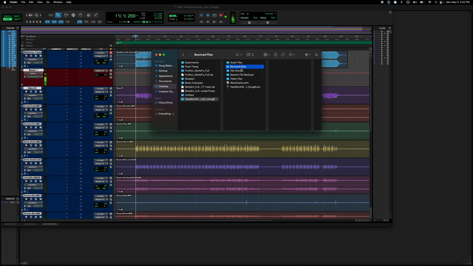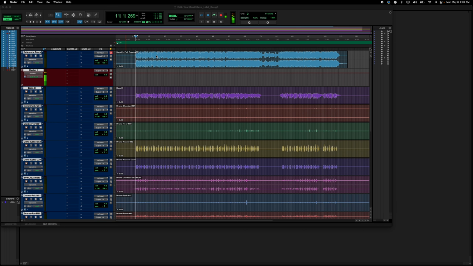And then when I go to bounce, I can bounce right in that same folder, zip the whole thing and be able to share it. So it's a really important checkbox in the preferences, going back to the copy on import.